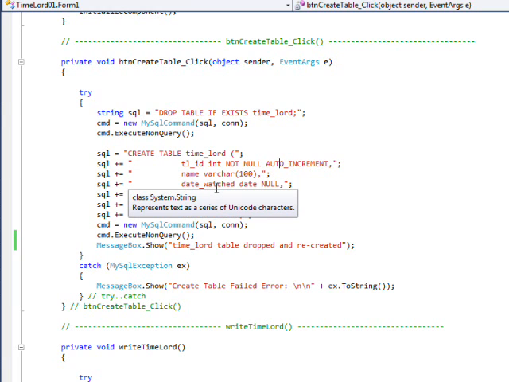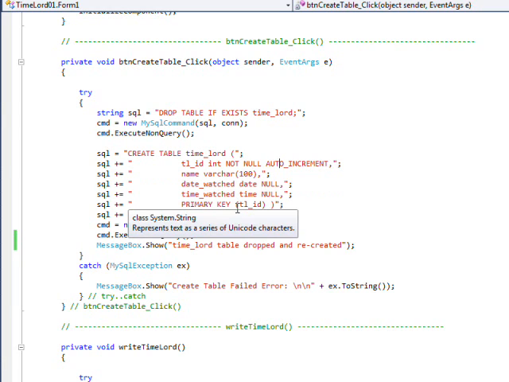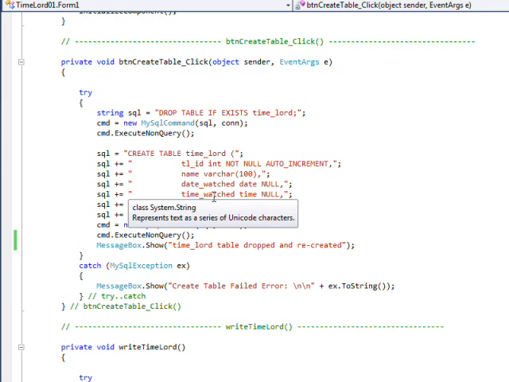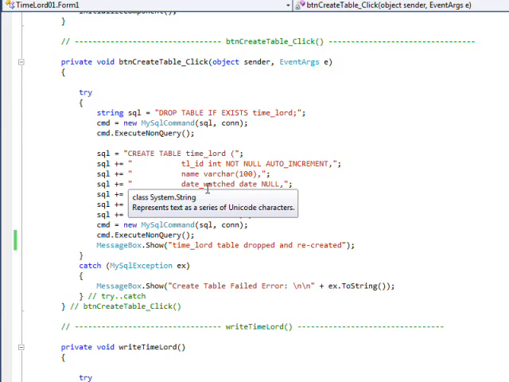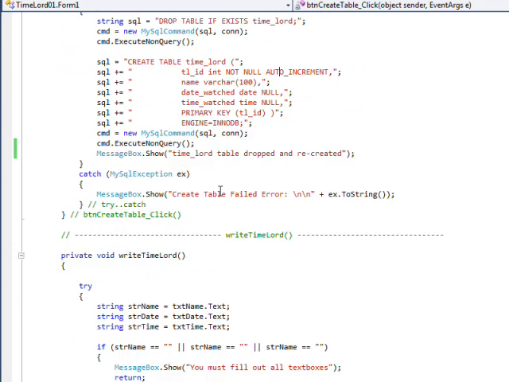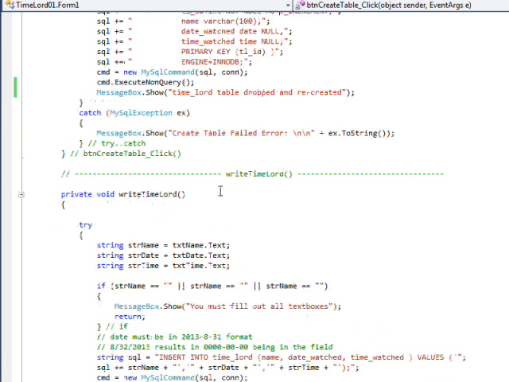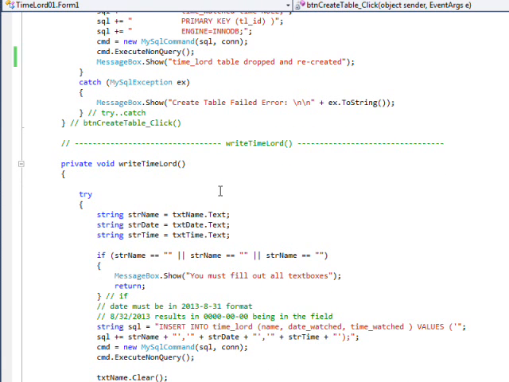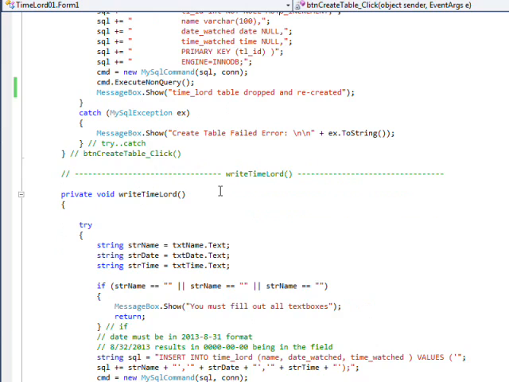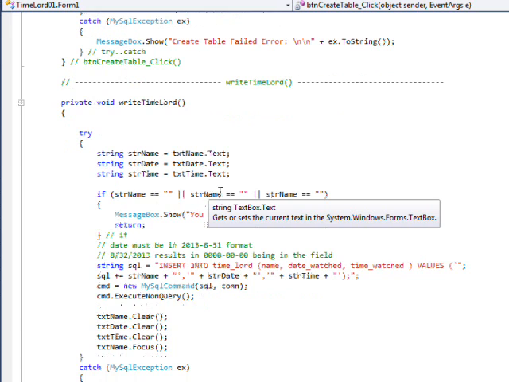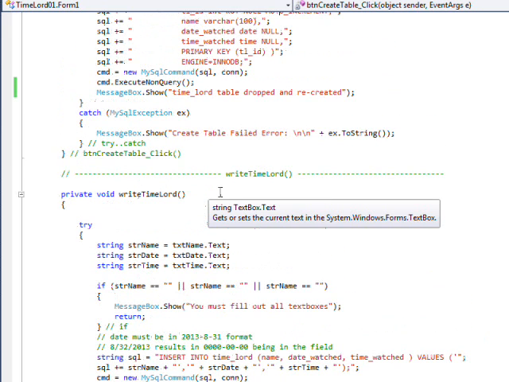And then the date field, date watched, is a MySQL date type. And the time watched is a time type. But as I say, when you read this back in, it's going to read the date back in and convert it to a C-sharp date time. And you'll get an error if it's the zero marker of being invalid input data. So this program can't handle it because of that feature.